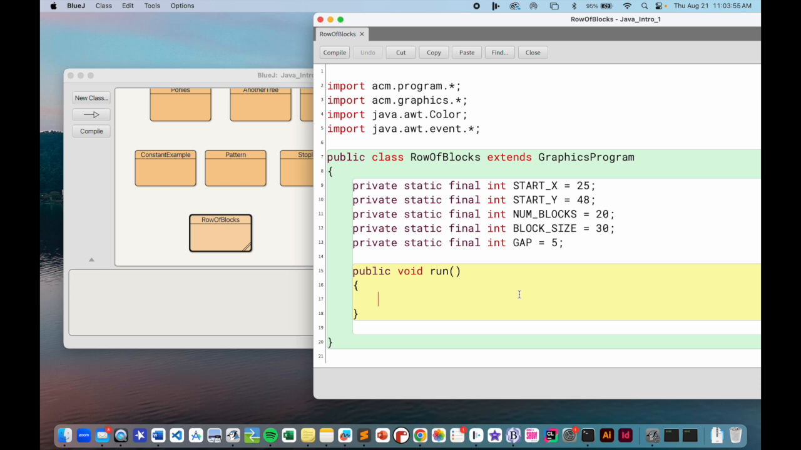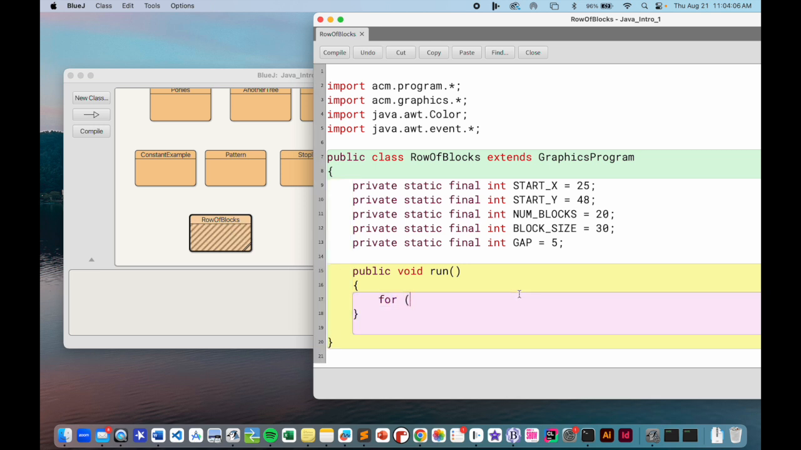Do I know exactly how many blocks I'm going to be making? I do. I have a number of times that I know I need to repeat. So what am I going to use here? I'm going to use a for loop. Let's start with for int i equals 0; i is less than... I could put 20 here, but that's not the point of constants.